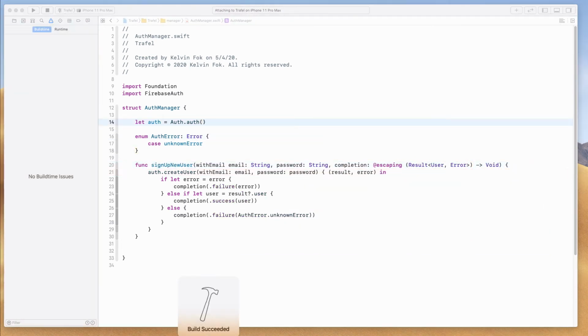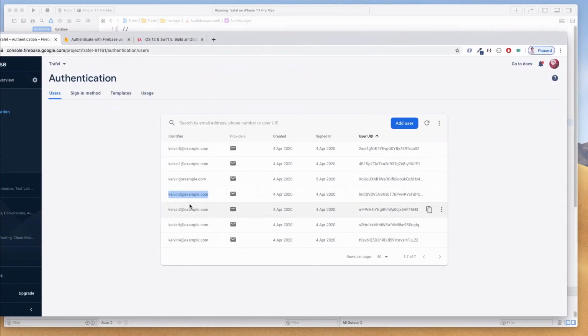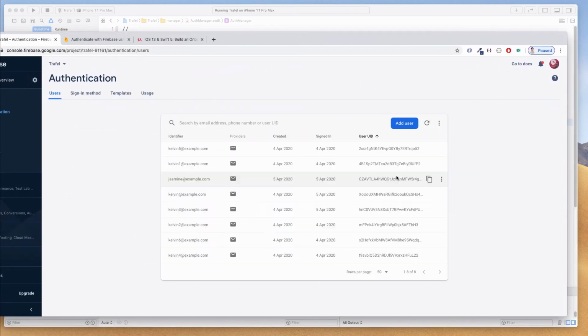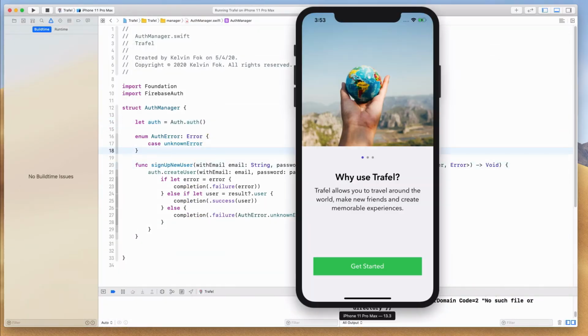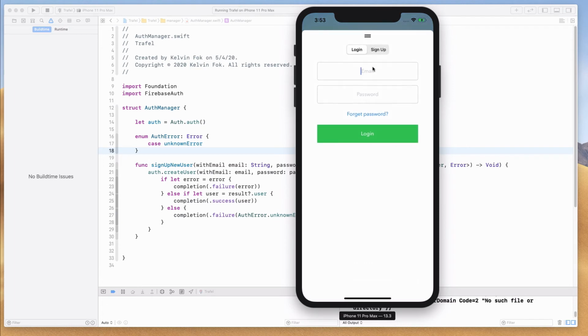Alright guys, so let's see who else I can register. I have already Jasmine and a lot of Kelvin now. So shall we do Kelvin 7 maybe? Alright, so Kelvin 7. So this is signing up a new user. Let's come to the simulator here. Let's do sign up. Let's do Kelvin 7 at example.com. Password 12345678.